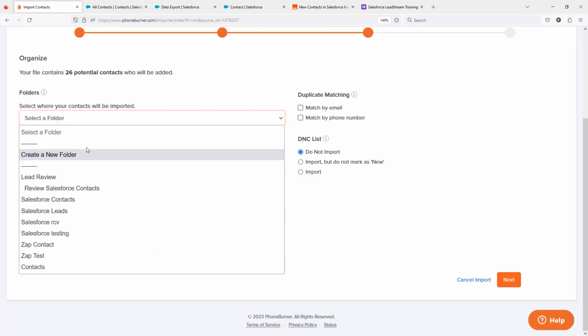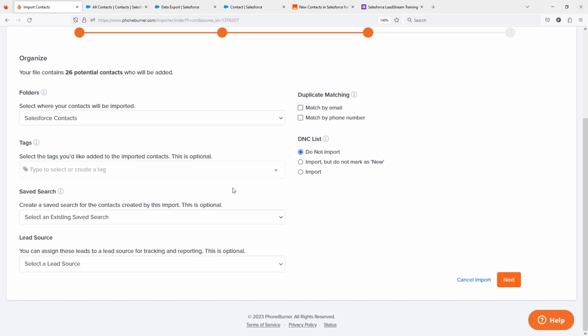In my particular case, I'm importing contacts and I created a folder called Salesforce Contacts. For you, you may want to break up your contacts into different pools of data so that you can have different team members focusing on different pools at different times. But I'm going to keep things very simple right now for the training, and I'm going to import all of my contacts into one specific folder. As you can see here, I don't have a ton, so it's not that big of a deal anyway.